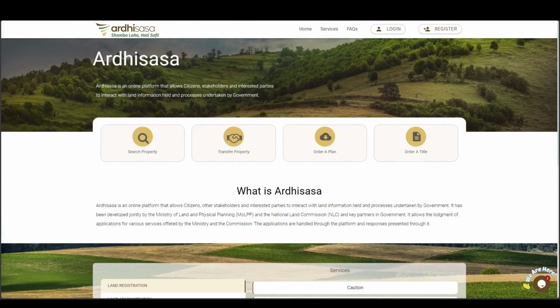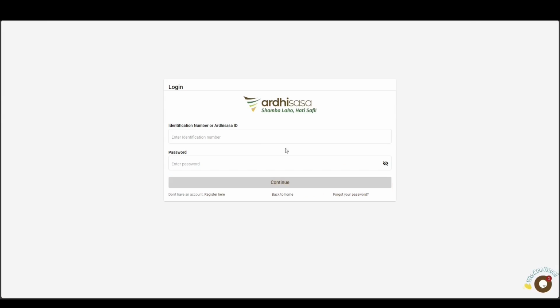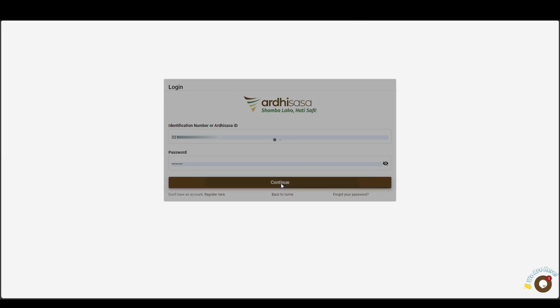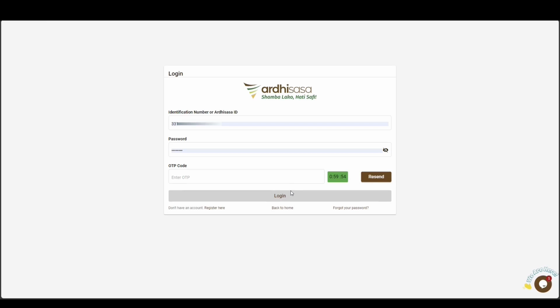To begin with, you'll access our platform on your preferred browser. On the landing page, click on the login feature at the top and you'll be navigated to the login page. Key in your Ardhisasa ID or national ID number, enter your password and then click continue. Upon doing so, you'll be provided with a one-time password code, an OTP, which will be sent to the phone number used to register on the platform. Once you have received the OTP, type the code onto the OTP prompt box and then click Login.